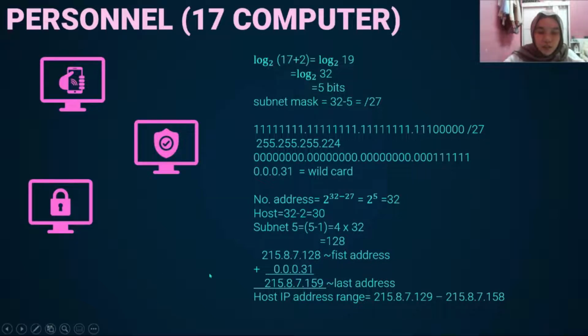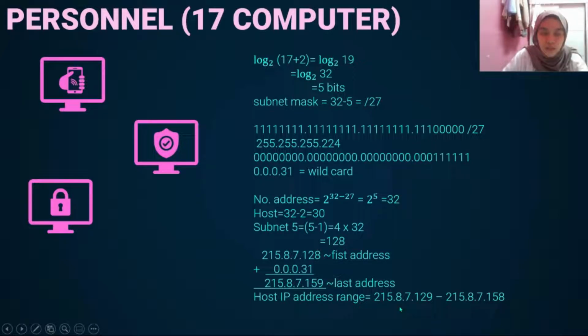And then you're going to add the wildcard, and then you will get 215.8.7.159, which is the last address, also the broadcast address. And then you're going to get the host IP address range, which is 215.8.7.129 to 215.8.7.158. This is also the default gateway, which is 215.8.7.129.